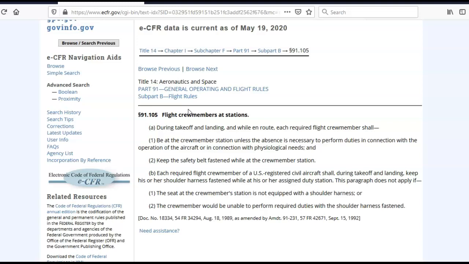Each required flight crew member of a U.S. registered civil aircraft shall, during takeoff and landing, keep his or her shoulder harness fastened while at his or her assigned duty station. That paragraph doesn't apply if the seat at the crew member station is not equipped with a shoulder harness, or the crew member would be unable to perform required duties with the shoulder harness fastened.